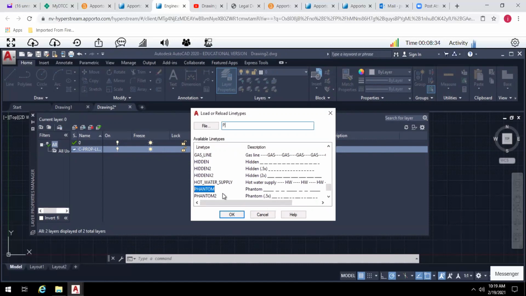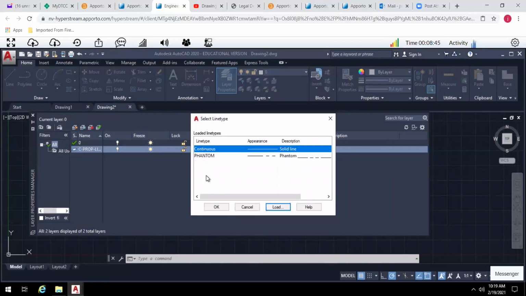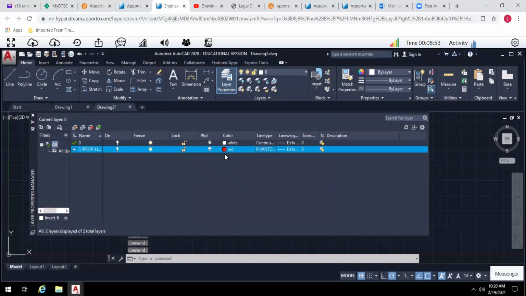So now we've added phantom to this section of AutoCAD, so we can choose phantom now. Okay, out of that. Cool. So now our color is red and our line type is phantom. Okay, let's make another layer. We're only going to make three. Okay, let's go back.